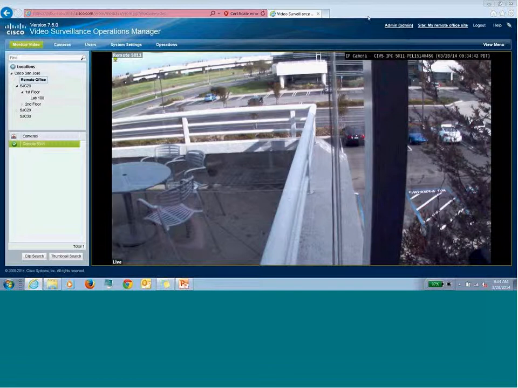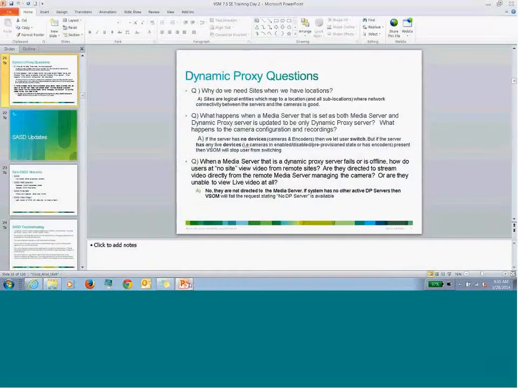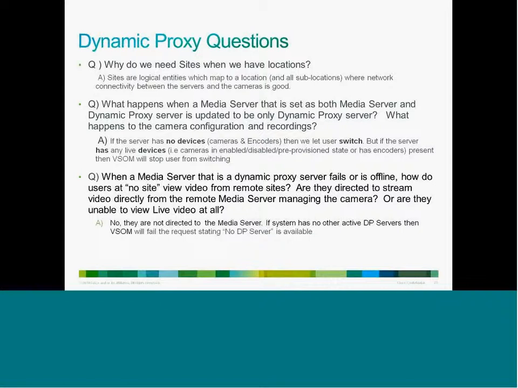So that is how dynamic proxy works. Let me quickly check if there are any questions. Please get the questions going. If it's not clear what we're talking about, if not today, we can answer over email or you can reach out to us offline as well. But it's important to understand, and reach out if you need any help around designing with dynamic proxy. Here are some questions which came up during the training we did a couple of weeks ago.